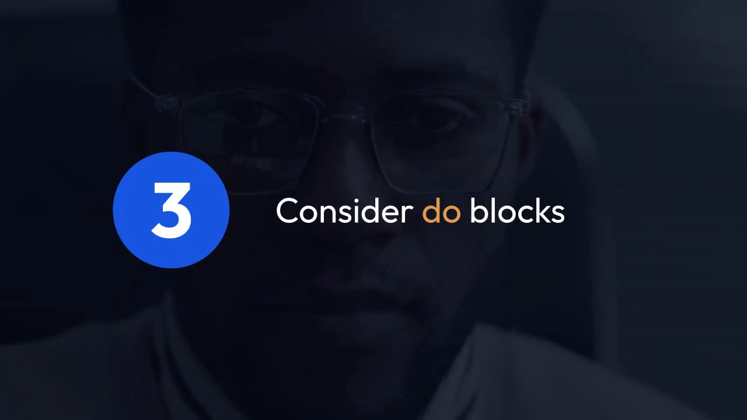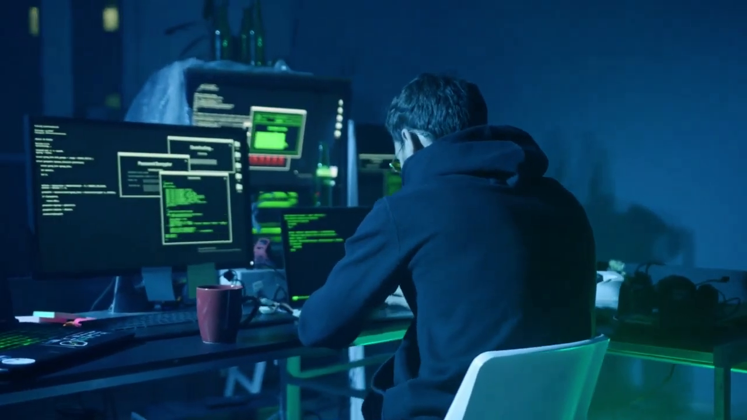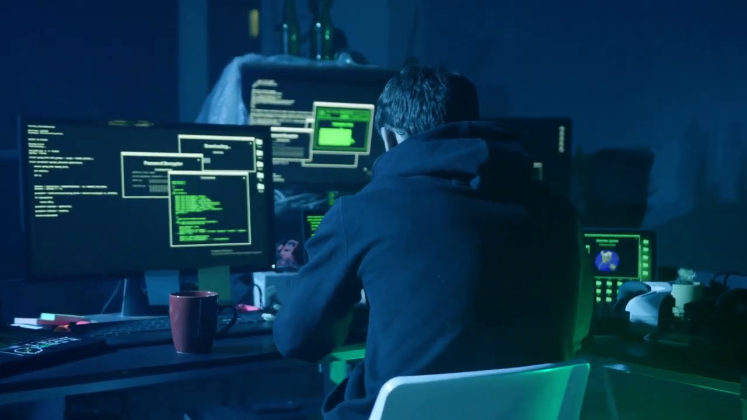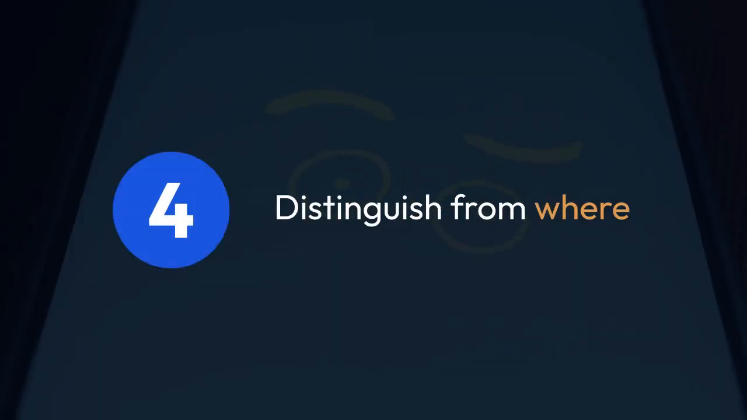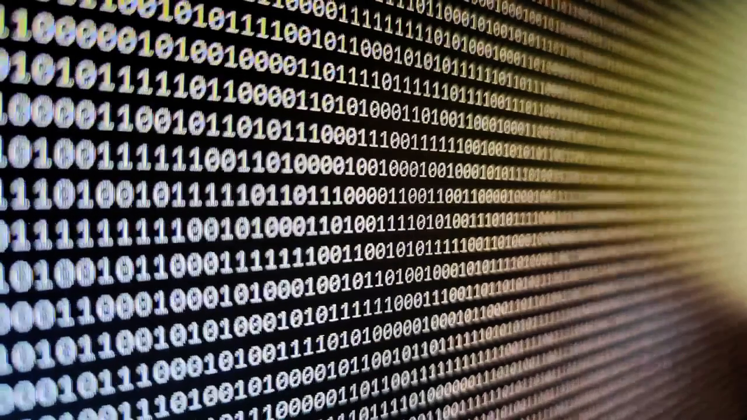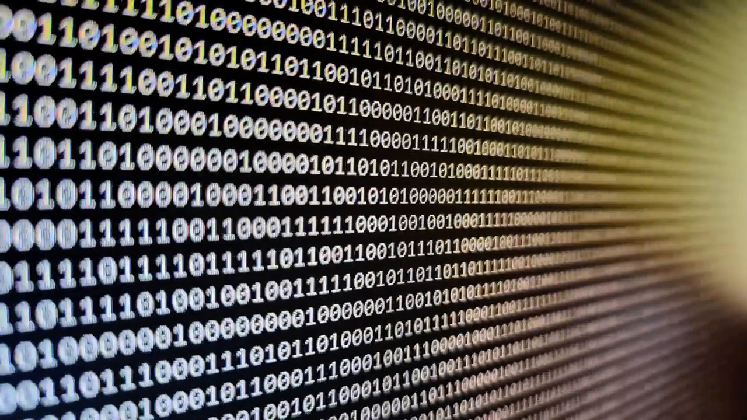3. Consider do blocks. If you are inside a do block, remember that let without in defines variables for the rest of the block. If you need a local expression, wrap it in parentheses or ensure that let-in forms a complete sub-expression. 4. Distinguish from where. If you're defining helper functions for a top-level function, you probably want a where clause, which never uses in.